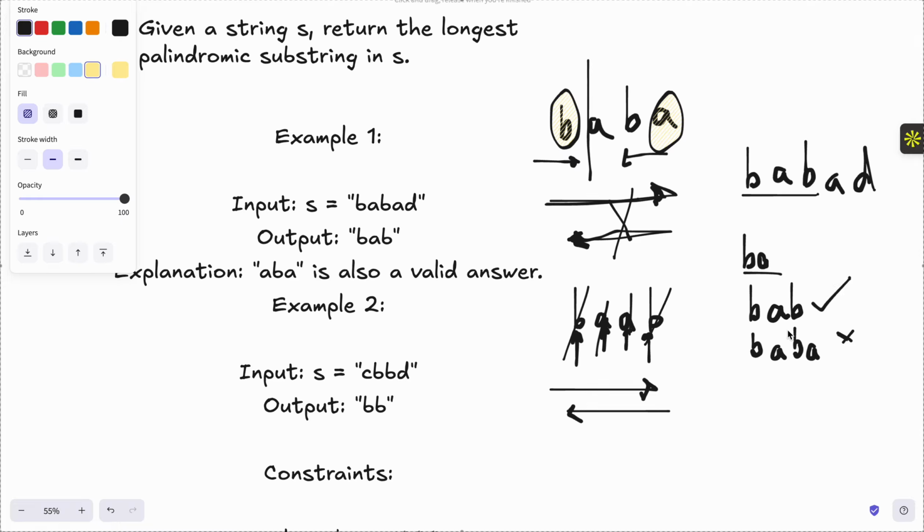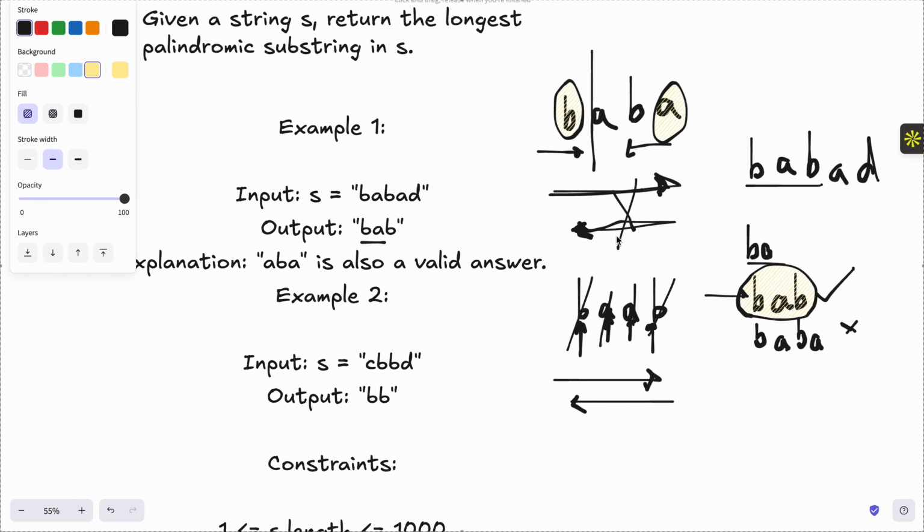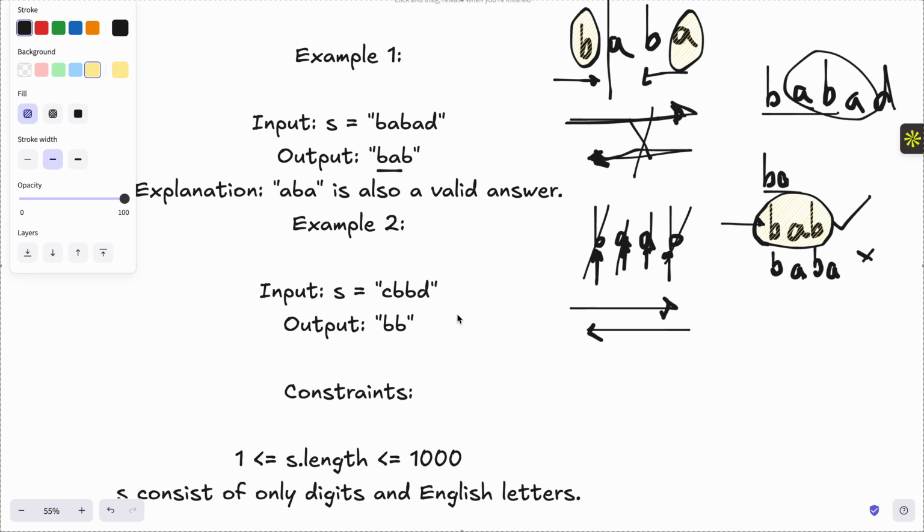So you have to actually tell the maximum length. So the longest palindrome is what? BAB, right? You can see the output is BAB because this is actually the longest palindromic substring in this string S. And also ABA, this one, is also a longest palindromic substring. Again, there's another example given. Here BB is the longest palindromic substring.